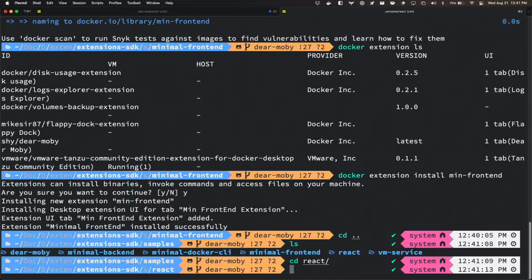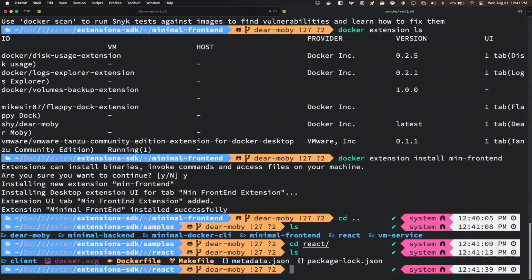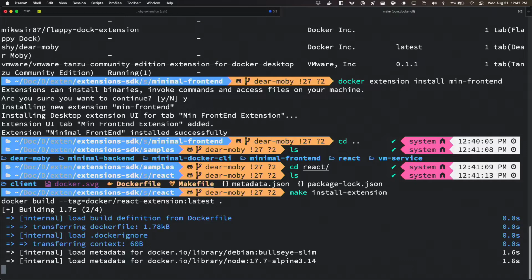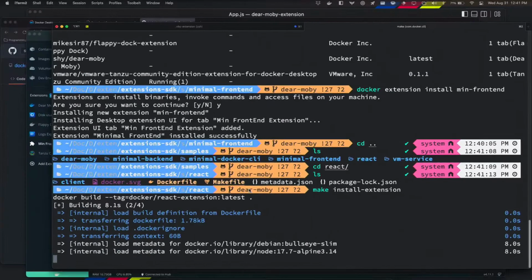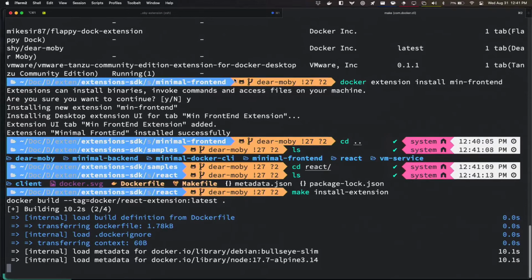So let's go ahead and put together this React app, this React extension. And this time, instead of using the Docker build process, I'm just going to use the makefile that we have in all of our samples to do a make install extension, which is going to go ahead and build this for me and then ask me to install. It's going to take a little bit, so maybe we can use this opportunity to look at the source code of that extension.